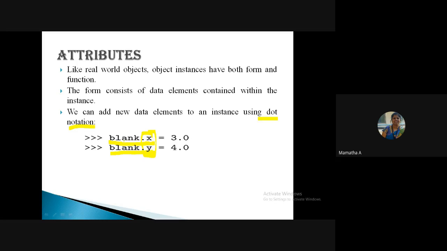Okay, it is with respect to a particular instance. So X and Y, it is left to the designer. Now what should be an instance attribute, and what is a class attribute? Remember, whenever we deal with Python, class attributes, when I create them, are shared by all the objects, whereas instance attributes are with respect to a particular instance. So I write blank.x = 3.0, blank.y = 4.0.